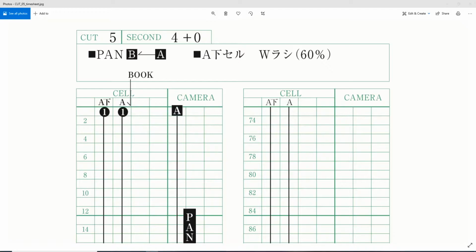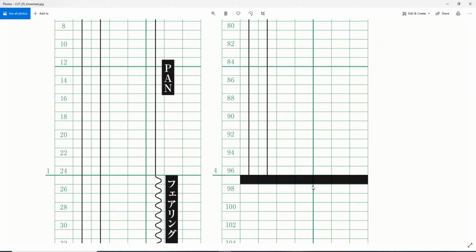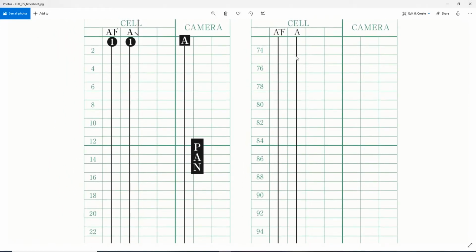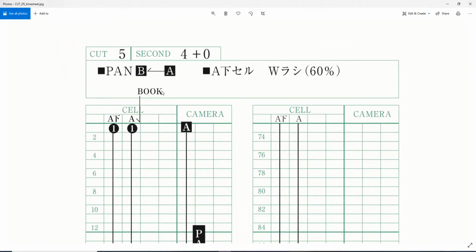This is the timesheet for cut 5. Here the duration is 96 frames and in the direction box it says pan from A to B and change the A shadow cell to 60%. If you do not know what pan or panning is, it's moving the camera to the side. We need cell A shadow, A, and book, as well as the background layer.